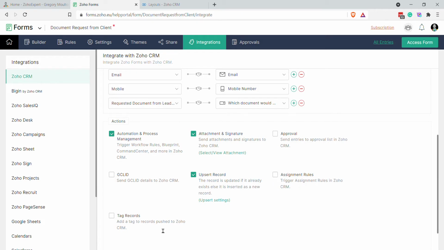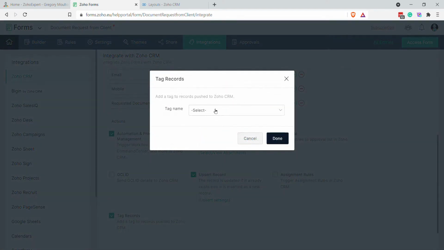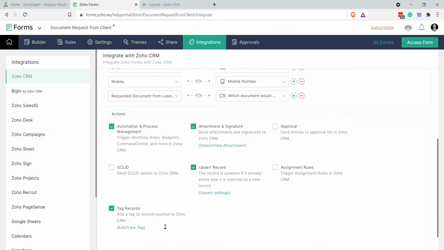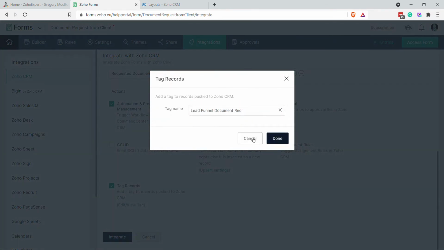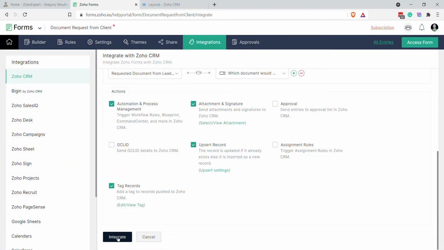And we don't need to do any of these. I mean, we can also do the tag, and we can say here that the lead has come from lead funnel. So lead funnel document request. There we go. Okay, and now we're going to integrate.